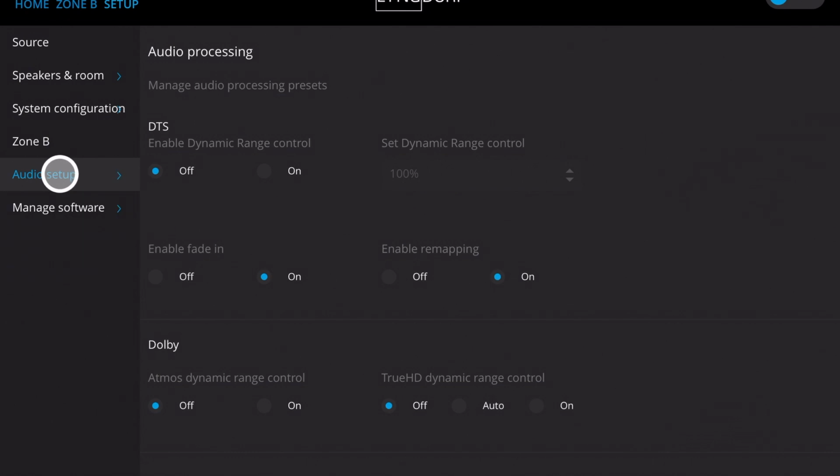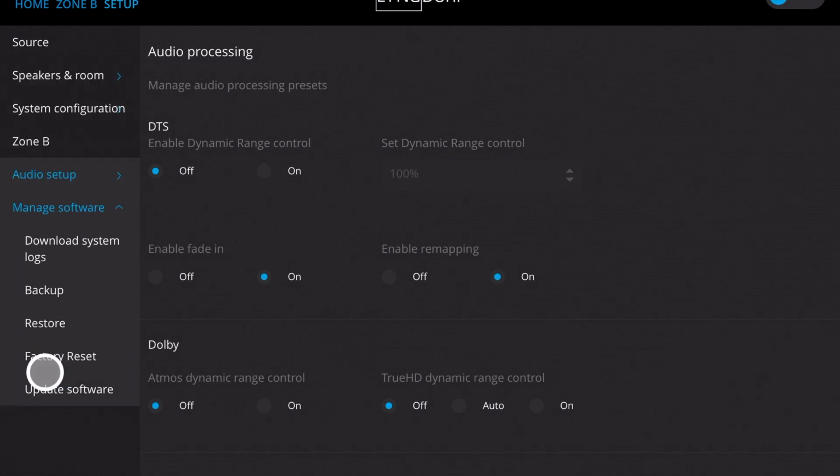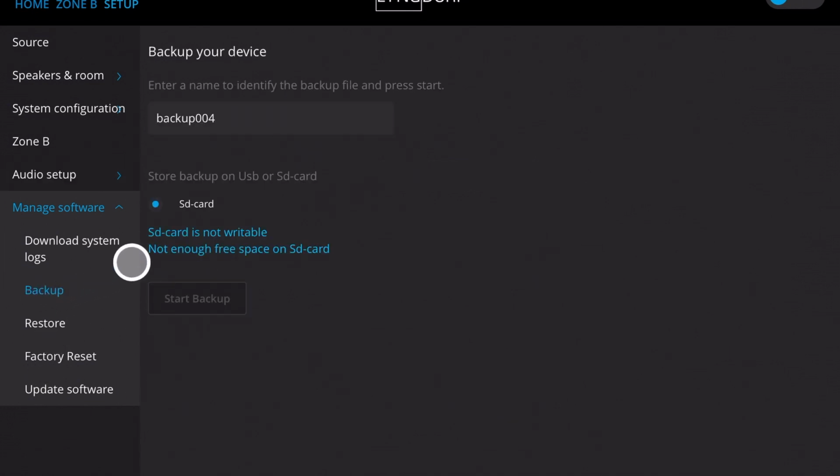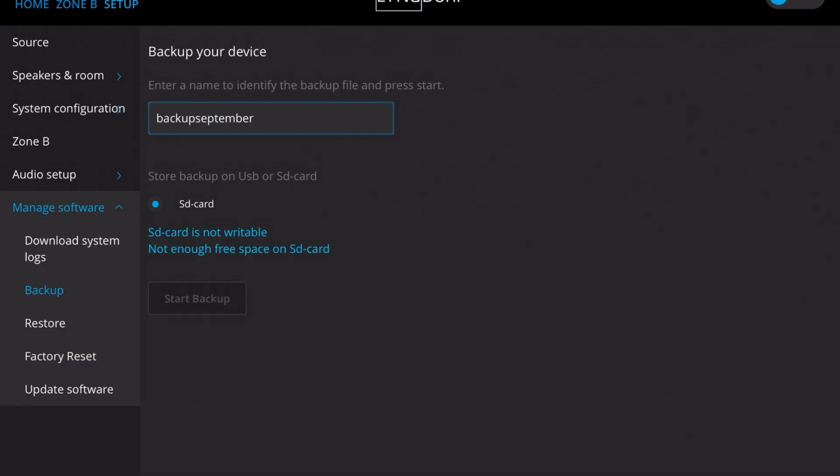Now, after all these settings are done, it's very important that you save all these settings. So in the menu here, after you've gone through speaker setup, verify speakers, adjust subroom, perfect channel gain, and you've done the audio setup, it's a very good idea to go onto manage software and save a backup on the SD card or on a USB stick, because whatever you set, if you do some changes later that don't work out well or you're not happy with the changes, you can always go back and load the backup from the point when everything was said and done.